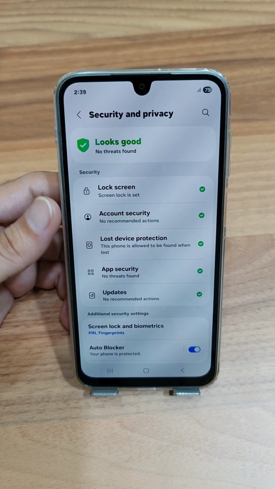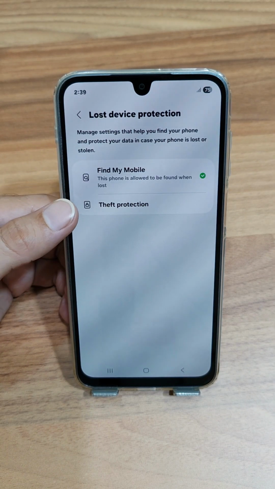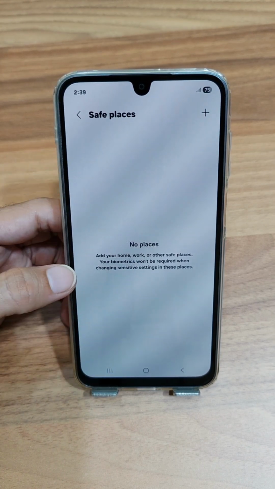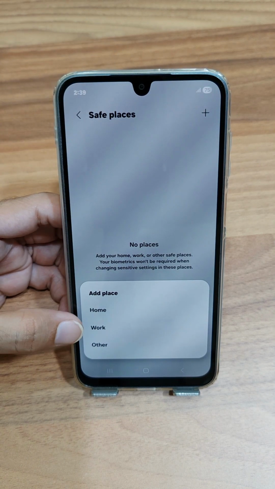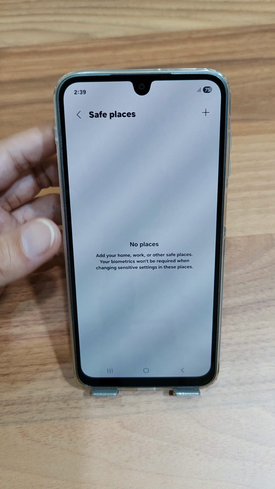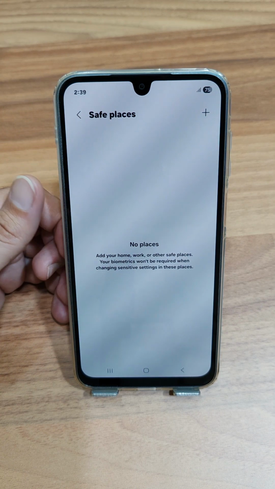5. Identity Check. Right there in Security and Privacy, tap on Lost Device Protection, hit Theft Protection, and open Identity Check. Professional thieves will literally stalk you to memorize your lock screen PIN before snatching your phone. Once they have it, they instantly try to change your passwords and lock you out. This hidden setting completely breaks their master plan.